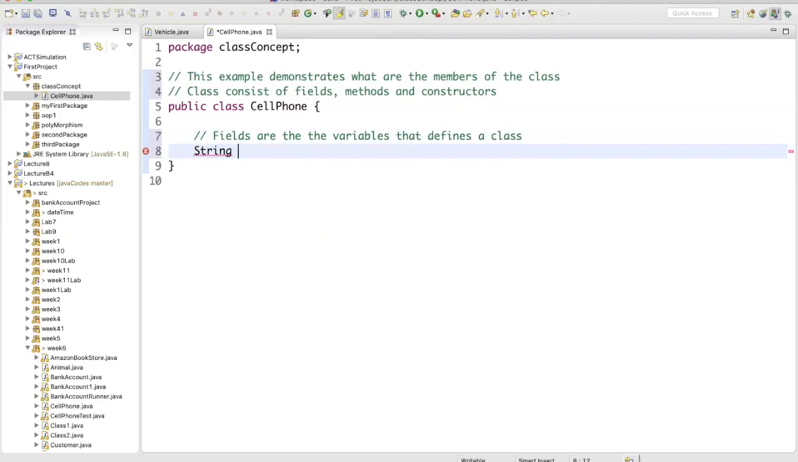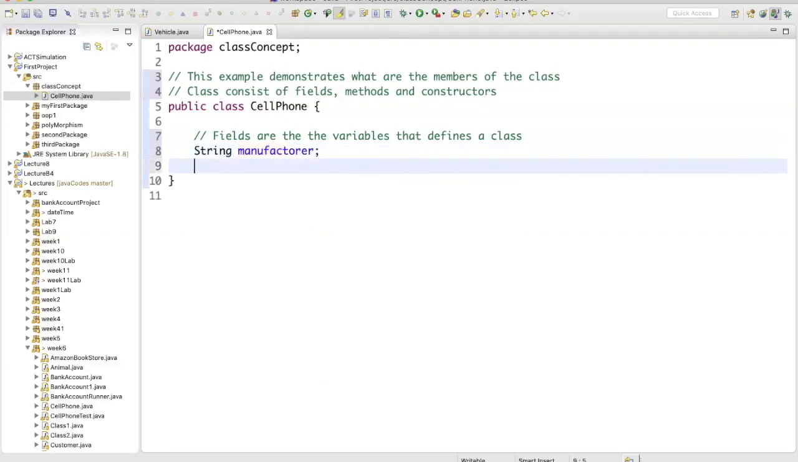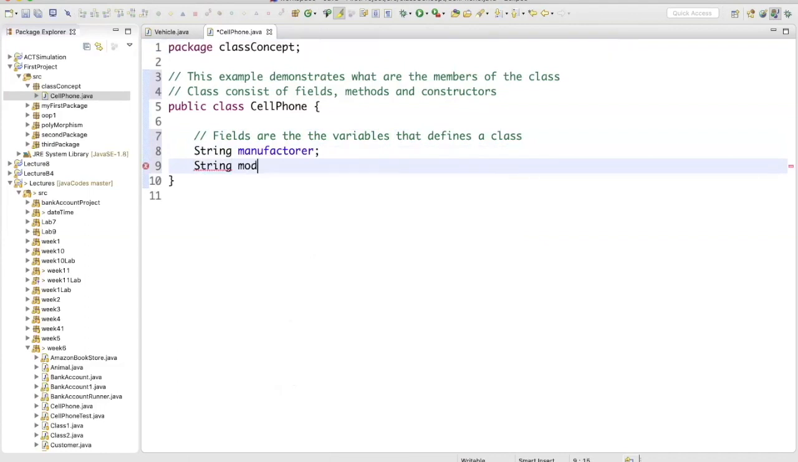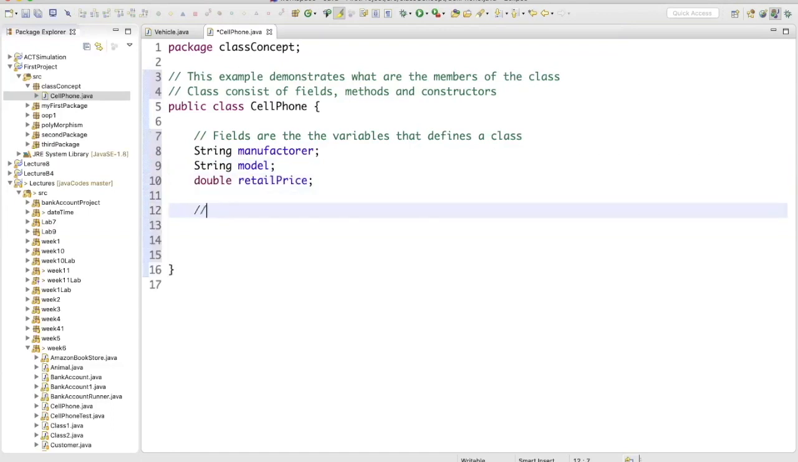I am writing down string manufacturer. This manufacturer is my field, and one cell phone can have a field which is named manufacturer, and a cell phone can have a model, and a cell phone can have a retail price. So these fields, or in other words I can call them attributes, they are defining the class. Next thing is I'm going to create some methods. Methods are special functions which describe actions that the class can have.